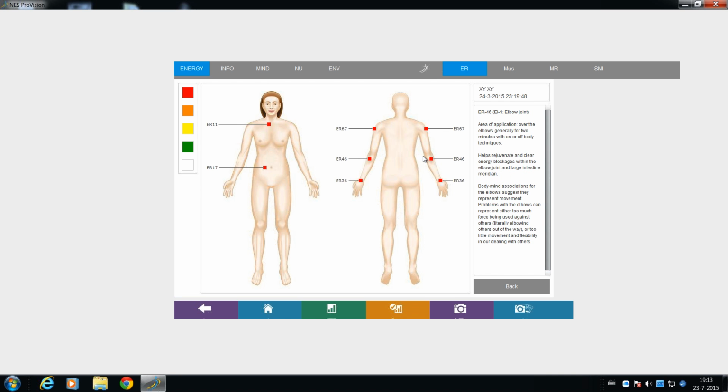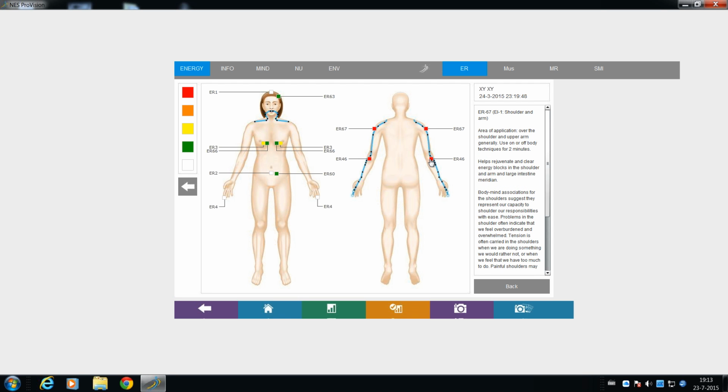ER46. Both sides. That's everything to do. You give a double click with the large intestine. Yeah? Large intestine integrator number 1, elbow joint. So the 67 and the 46, you see that those two work together with the large intestine.